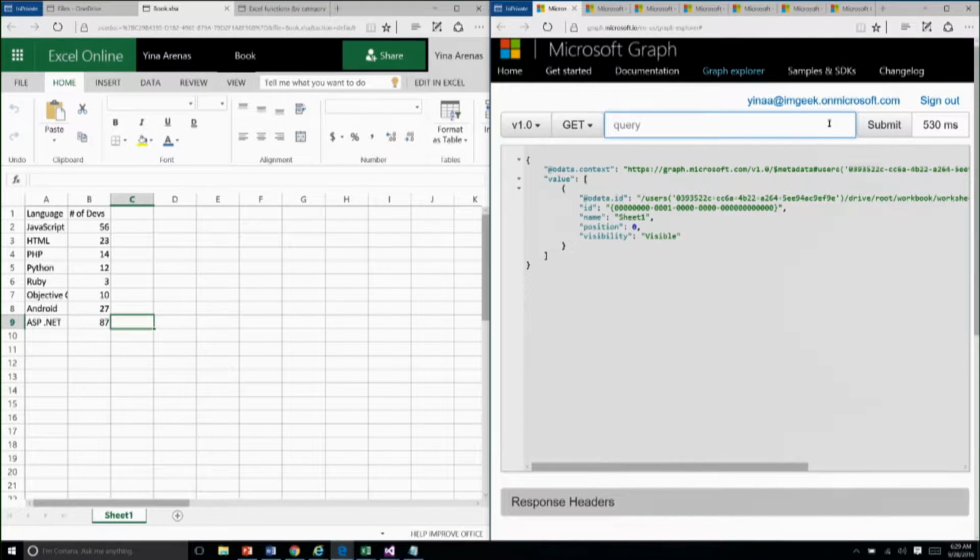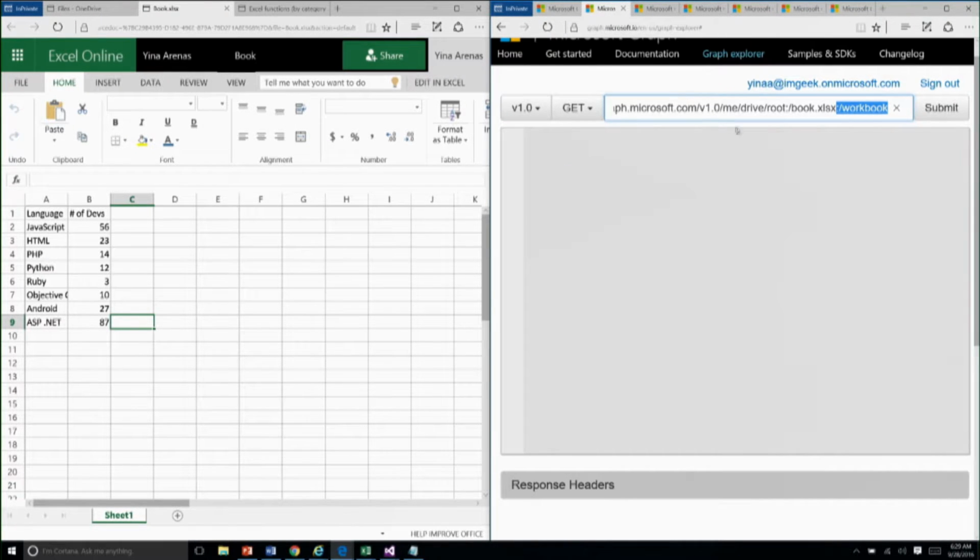The first thing that I can do is get a range. Here, I have exactly the same query. I'm in workbook, and what I'm going to do is get the sheet. So I go to workbook, worksheets, and then I'm going to get the range. Range is a function, and I pass in the address. So I'm saying, give me back what you have between A1 and B9.